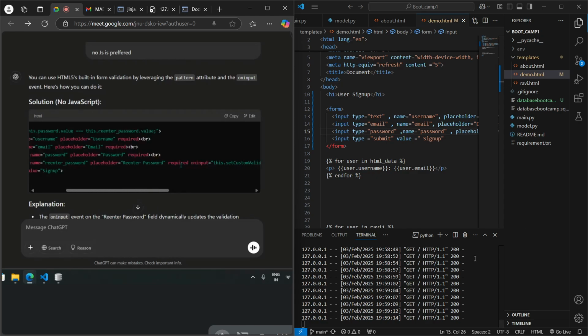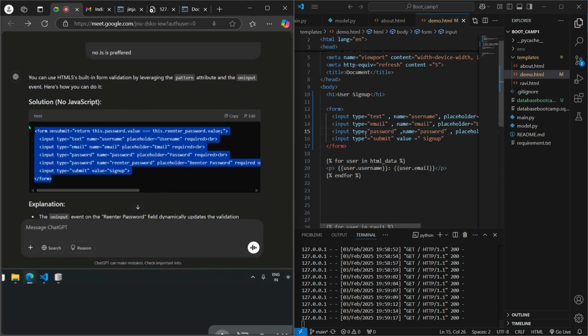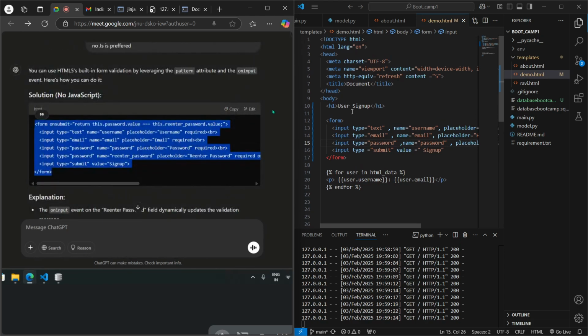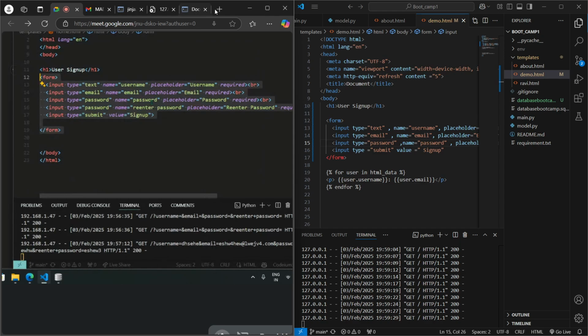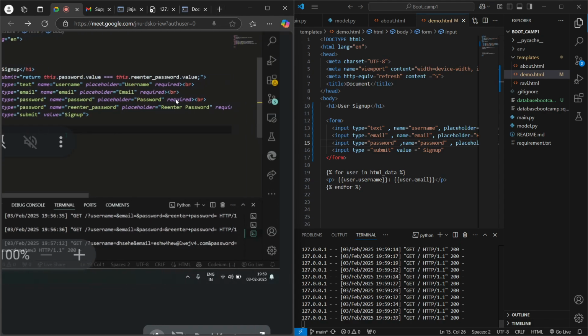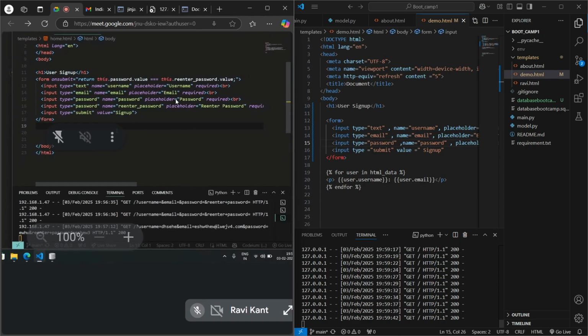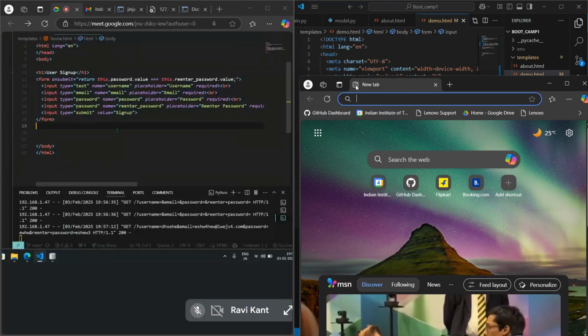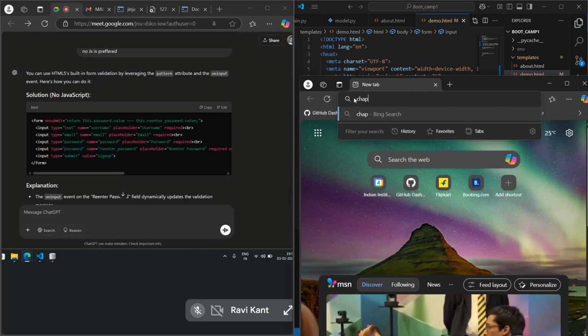So basically, I can now just copy this code, whatever it has given. On submit, it has created the form. It has made the validation form for me. So I'll just copy it, go over here and paste the modified form over here. On submit, return this password. Okay. So let's see if it works or not.